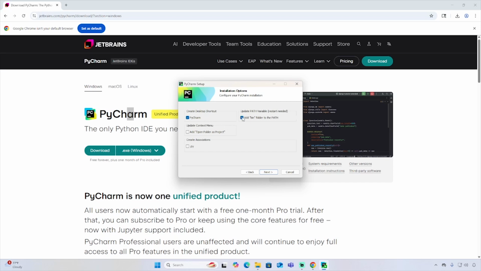Add bin folder to the path, very important when you want to work with the virtual environment or work through the terminal. So if it's in that path location, it'll save you a lot of trouble down the road. Next, create associations with .py. If you're new to Python, .py just means it's a Python file. So anything that has that .py extension at the end will be able to be opened in PyCharm.